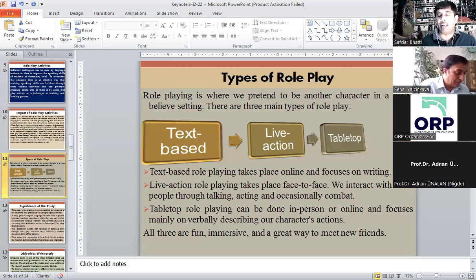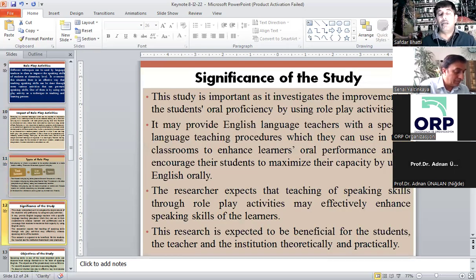Basically, role play is where we pretend to be another character in a make-believe setting. There are three main types of role play: text-based, live action, and tabletop. If we talk about the significance of the study, it is important as it investigates the improvement of the students' oral proficiency by using role play activities.